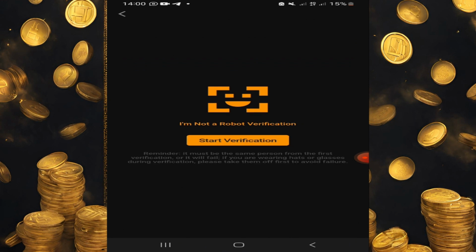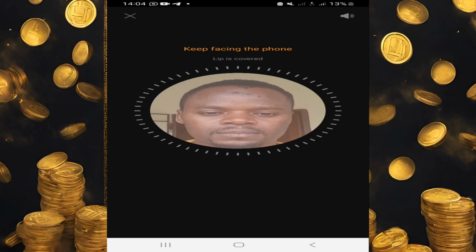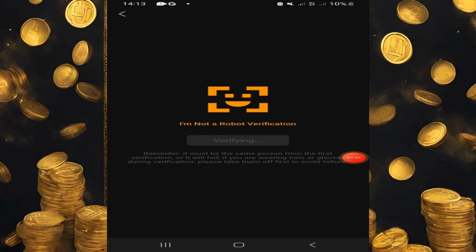Good. So now it will bring you here where you need to do the verifications. So you simply tap start verifications. Come on, Satoshi. Okay, so now when you pass the verification, you'll see this notification that verification is actually going on. It won't be that easy for you.